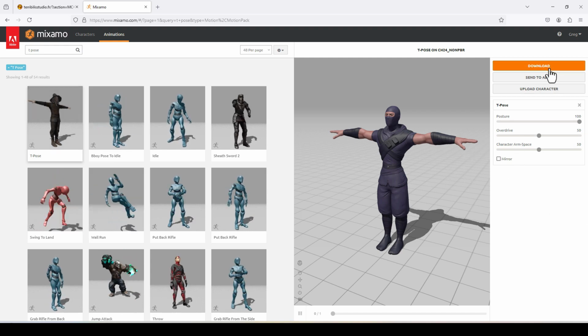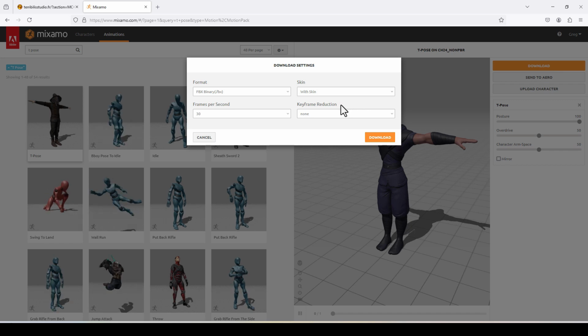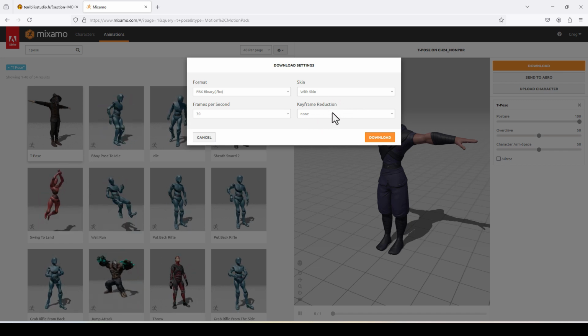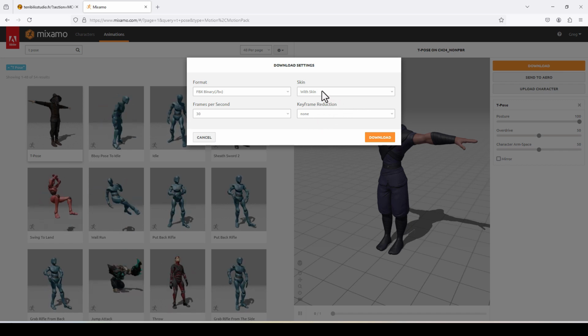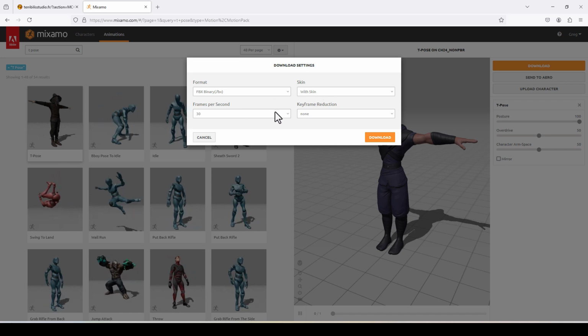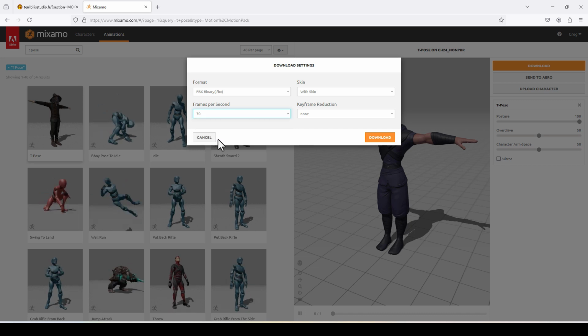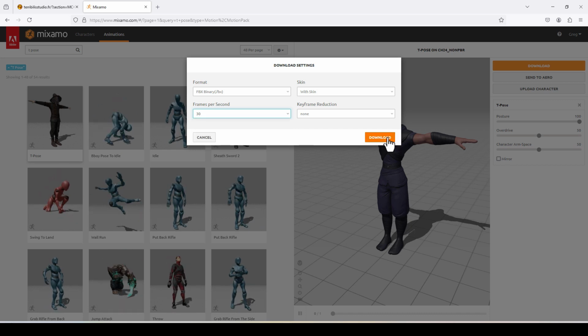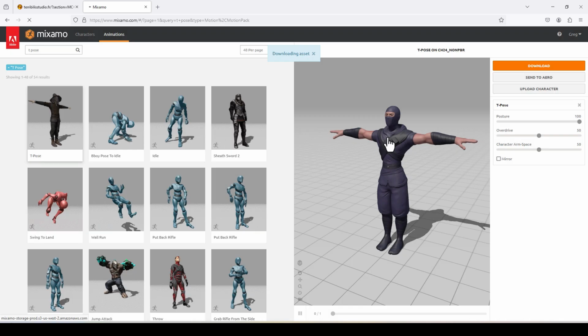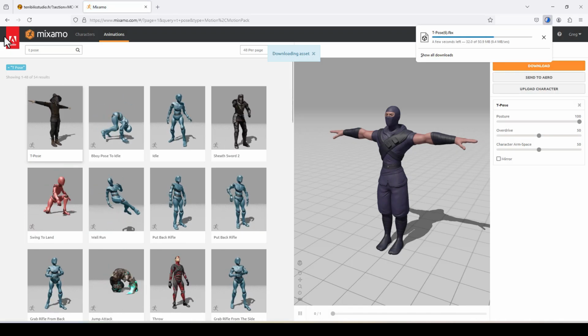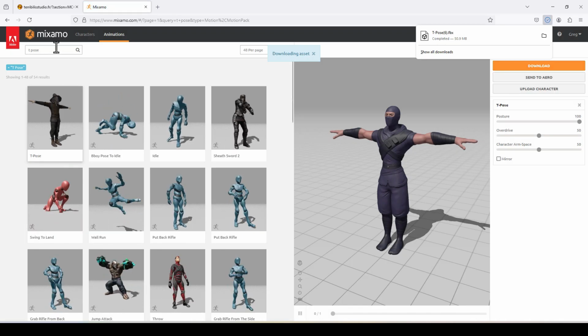And then all you need to do is click download, and you want keyframe reduction on none. You want the character with the skin, and you can change this to 60 if you'd like, but 30 should be fine for our purposes. And then you simply go download, and it just takes a minute to do. And then you can just go find a couple other animations.